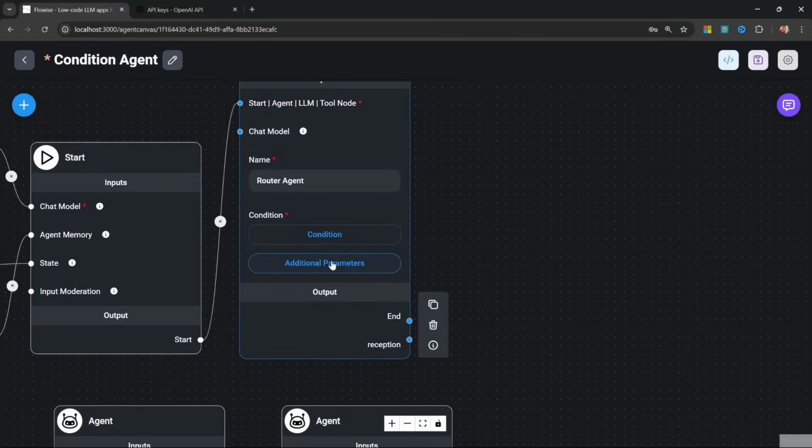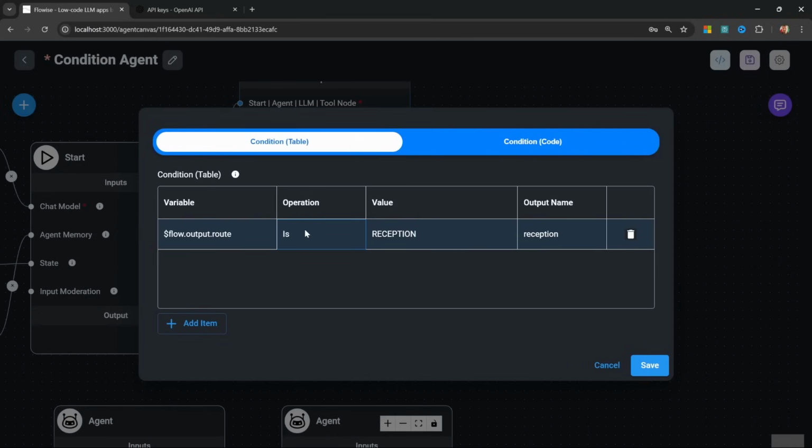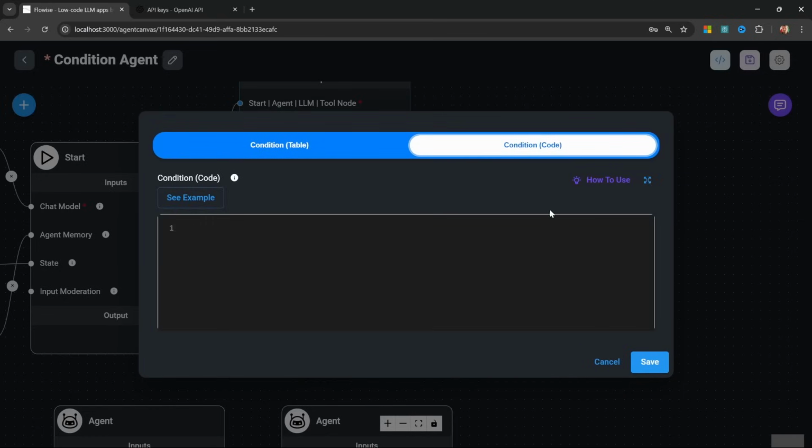But at the time of recording, there seems to be a small bug, which means that the end node will always be executed irrespective of whether or not the LLM correctly identified the route or not. The chances are that by the time you watch this video, this bug will be resolved, but I'm also going to use this opportunity to show you how to use the code condition solution. And please don't worry if you're not familiar with code, this is super simple.